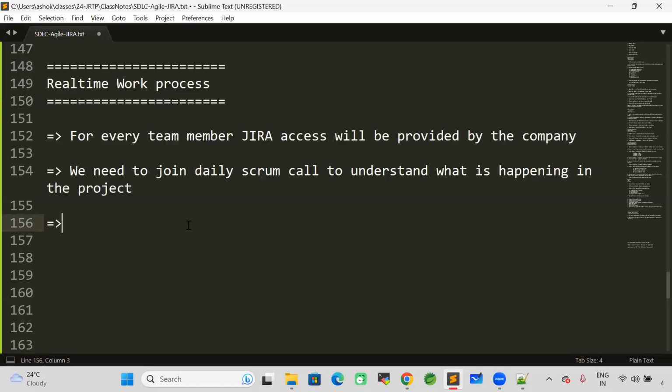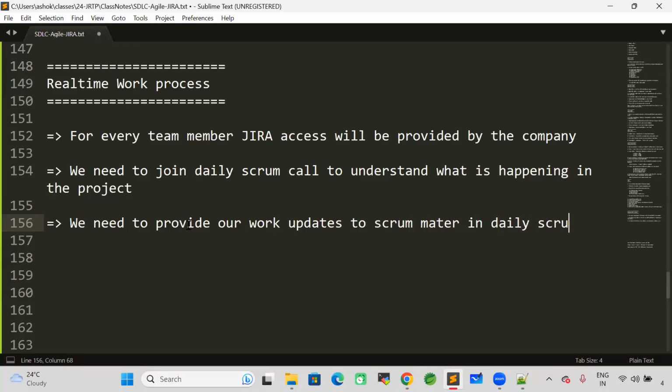We need to provide our work updates to the Scrum Master in the daily Scrum call. What you are working on, which story you have taken from Jira, what is the status of that story, when that story will be completed, do you need any help, are you stuck somewhere with that story. That information you need to provide to the Scrum Master.